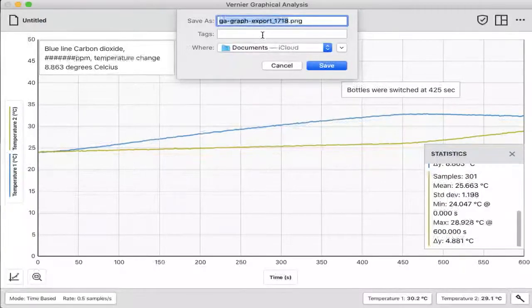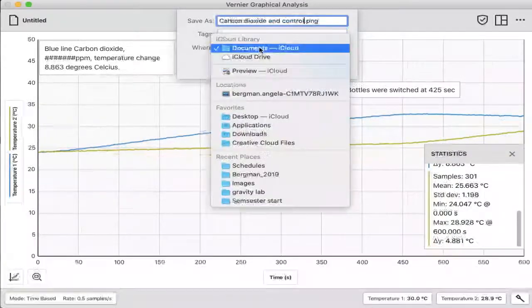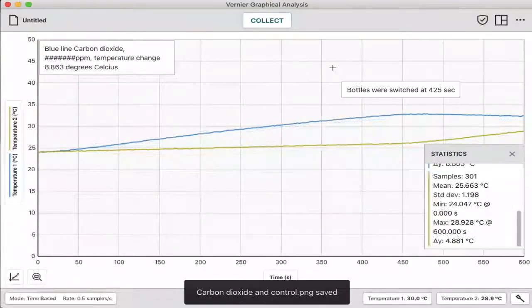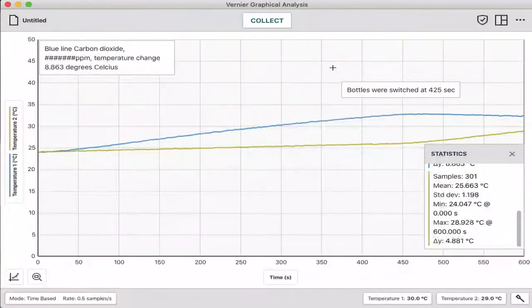It will then let me change that. So then on my computer, I'm probably going to want to name it by what's in the bottles. I had carbon dioxide and a control. So then I can tell it where I want it to save it, and now it's going to save it as an image that I can then put into my slide deck so that I have one spot to keep everything and I know what I'm going to upload to Flipgrid, because this is the main thing we want to see on your screen when you go to report that data.